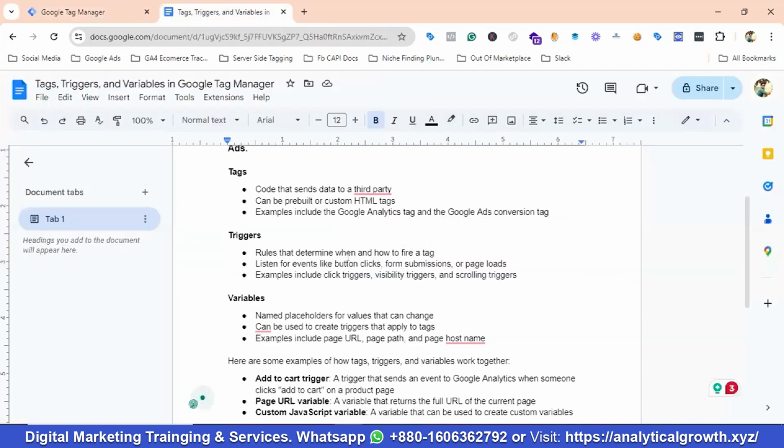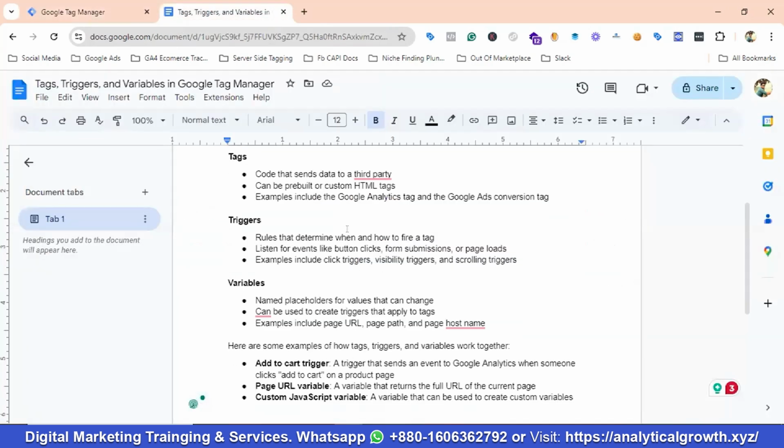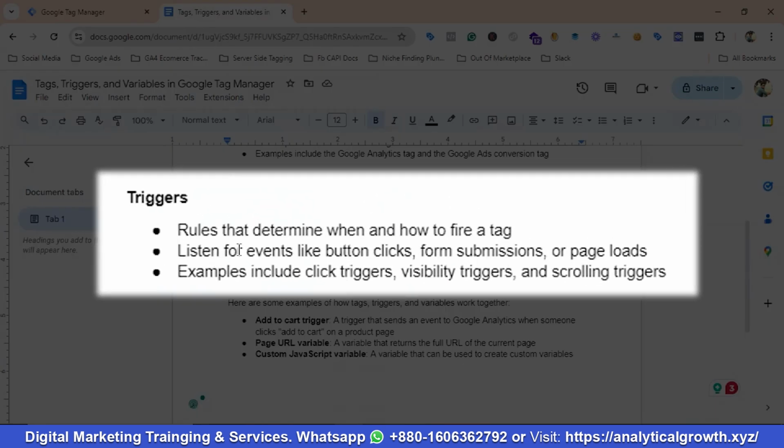Okay, then let's get to know about triggers. Triggers are rules that determine when and how to fire a tag. So a trigger is basically helping the tag to fire. They listen for events like button clicks, form submissions, or page loads. Examples include click triggers, visibility triggers, and scrolling triggers.